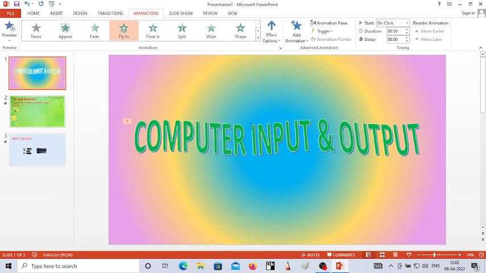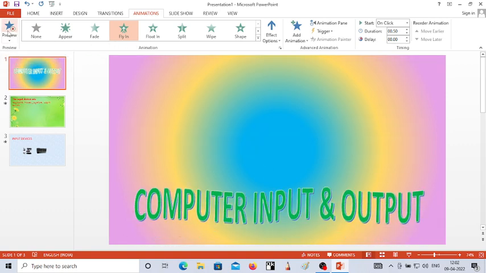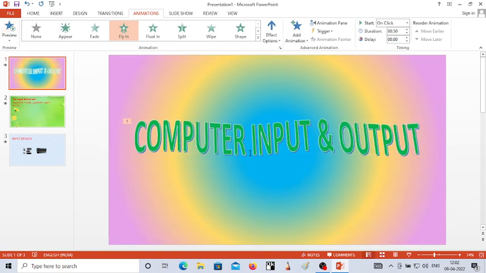As soon as you apply the animation, you can see number 1 is given here. That means the animation is applied to your text. Now how will you check the preview to see how the animation has come? To check the preview, you just need to click on preview. You can play and check your animation, how it has come.